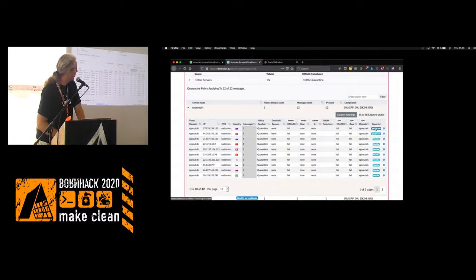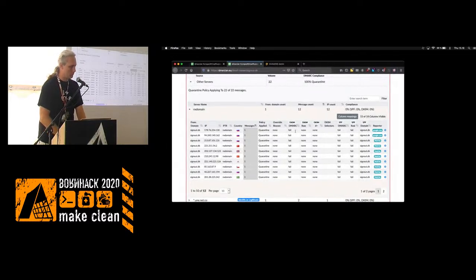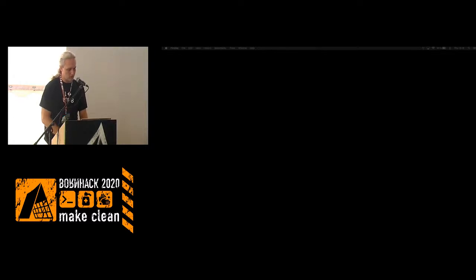And you can see that the reporter here is from Google and mail.ru. Yahoo also sends these DMARC reports if you request it, but none of the other major players is really doing anything good in this thing yet, but it'll probably be better soon.